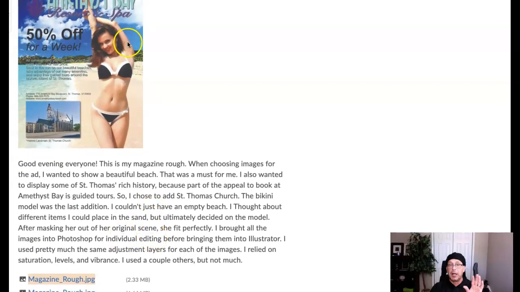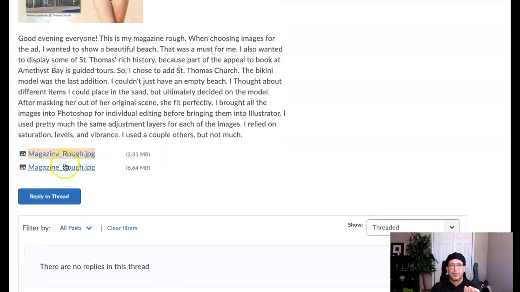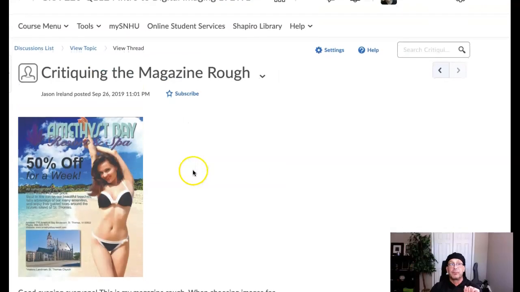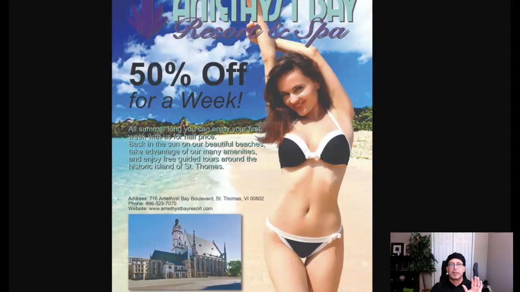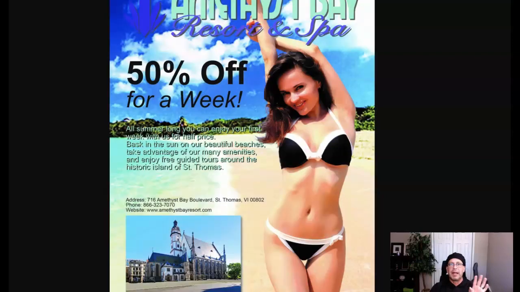So let's go ahead. At this point, you've got two submissions here. They're both titled Magazine Rough JPEG, but they're really considerably different. Let's take a look at the first one, and now let's take a look at the second one, and you can see the color shifts are really dramatic, and that's not a good thing. This logo is blue, this logo is the right color purple. I'm not real sure what happened to this ad, but we're just going to get rid of that one since the color shifts have created some unfavorable results.